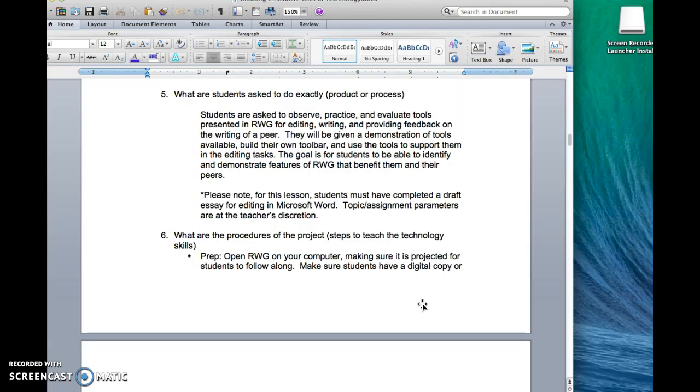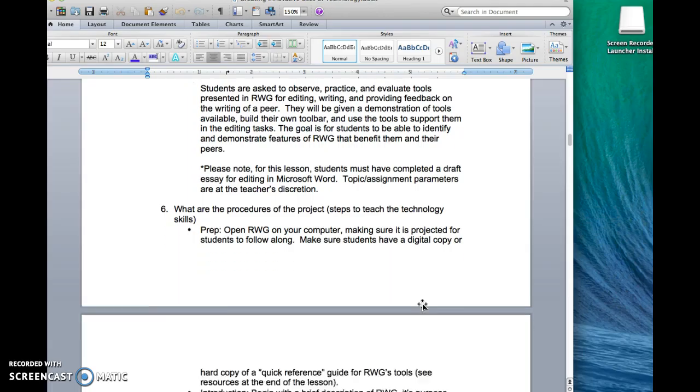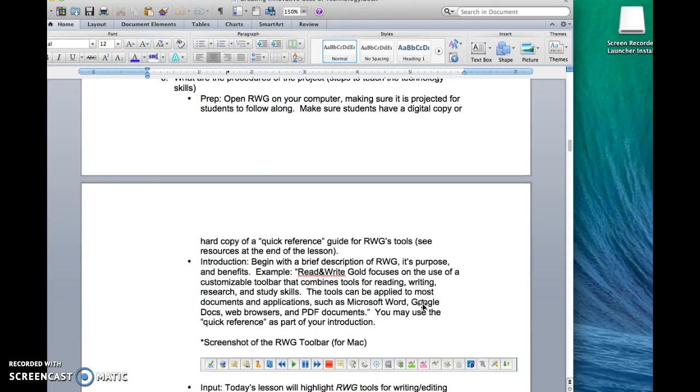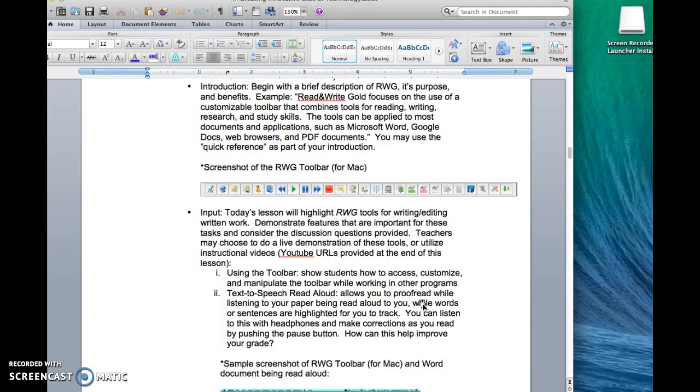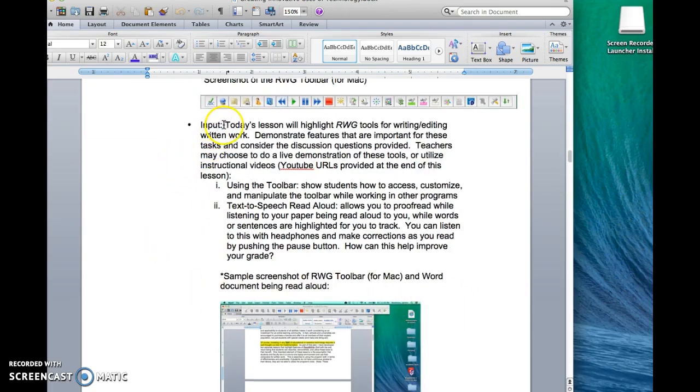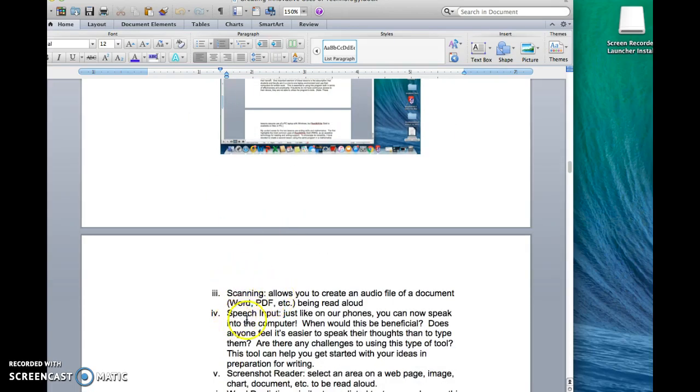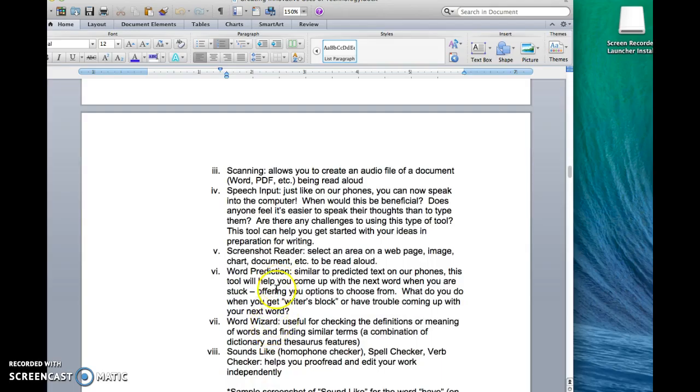After they've completed their first revision, they will exchange papers with a peer and complete a peer review with one another. Again, to highlight different features of Read and Write Gold. Under Input here is where you'll see all of the features I ask to be demonstrated in a lesson. All the lessons should fit within a 60-minute time period. Toolbar, text-to-speech read aloud, scanning, speech input. These are just a couple of the features available on the Read and Write Gold toolbar.